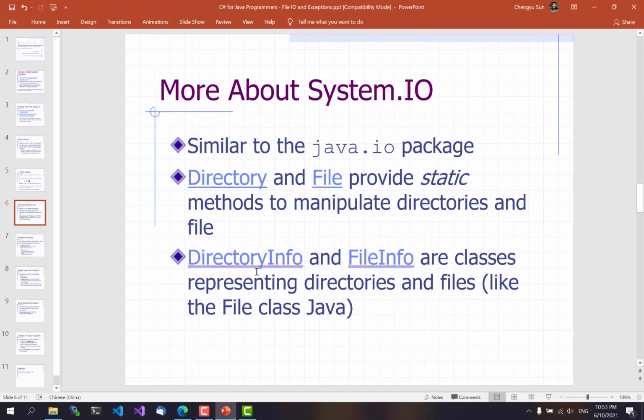It turns out that the DirectoryInfo and the FileInfo classes are the equivalent of the File class in Java, while the File class and the Directory class provide static utility methods like ReadAllLines. And by the way, in Java, both files and directories are represented by the same File class, but C# splits it into FileInfo and DirectoryInfo. Okay, now with that, let's actually write the translator program.